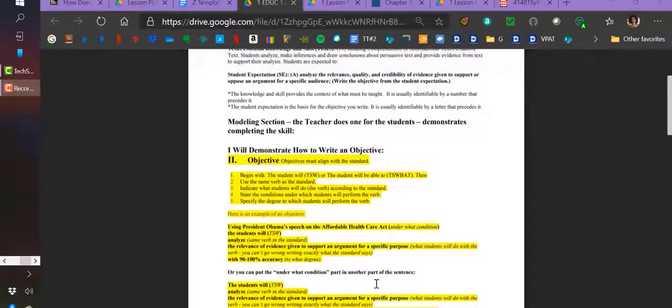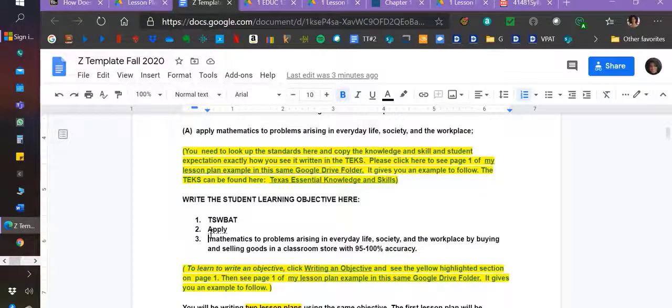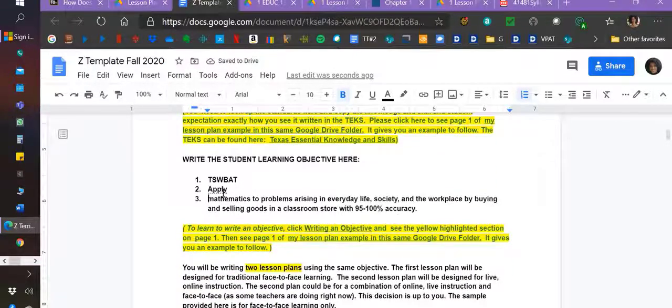So back over here to check our objective to see if it's correct. Number 3 says indicate what students will do with the verb. Okay, so let's go back over here. I chose the words exactly from that student expectation up here. They're going to apply, do what with apply? Mathematics to problems arising in everyday life, society, and the workplace.